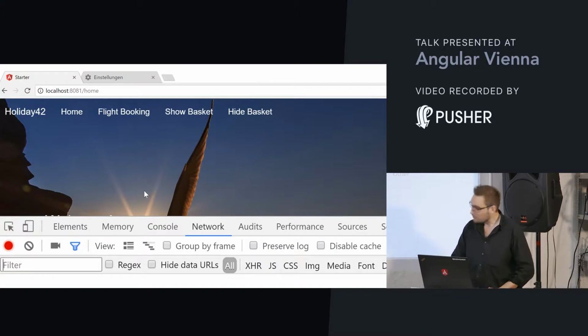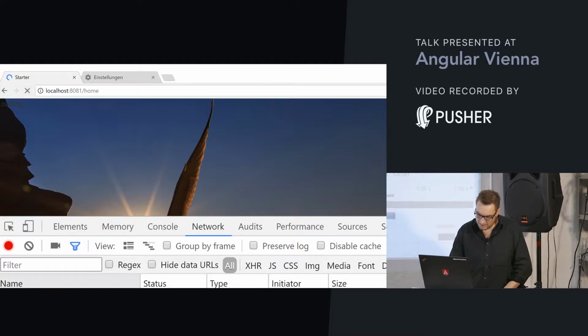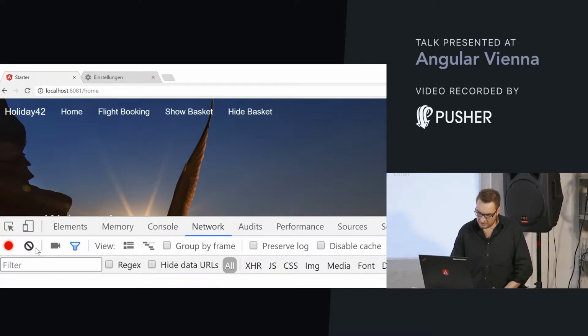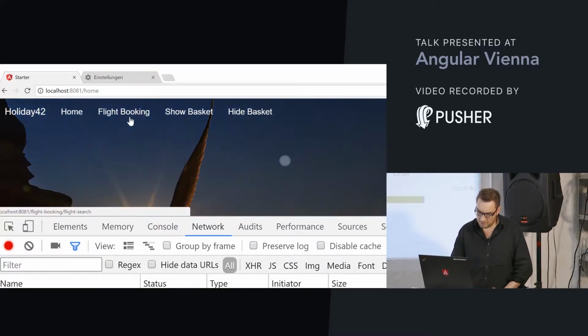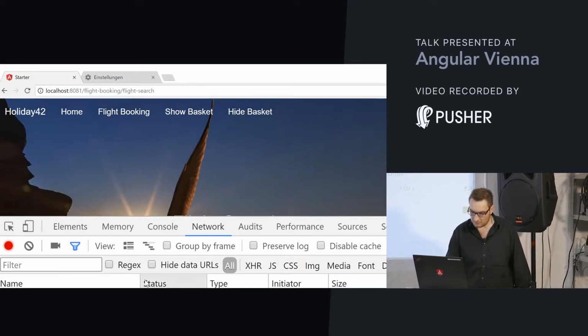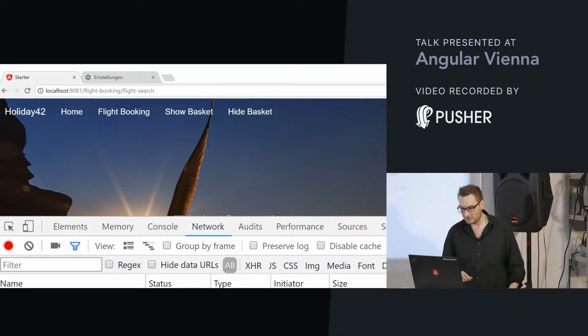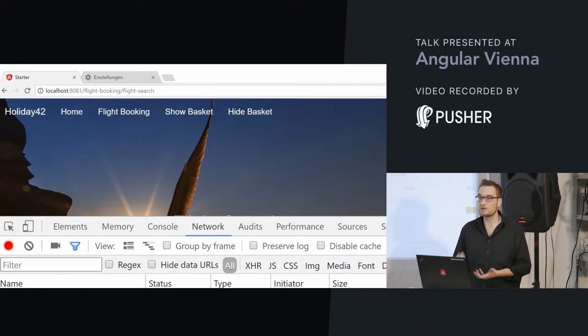Let's have a look at the network tab. Let's trace the files that are downloaded into the browser. I'm reloading my application here. A lot of bundles and other files are loaded. Then let's clear this and let's switch over to flight booking. And now we see that an own bundle for flight booking is loaded. This own bundle is named after my module. It is called flight booking module chunk. So I think this shows that lazy loading really takes place here.